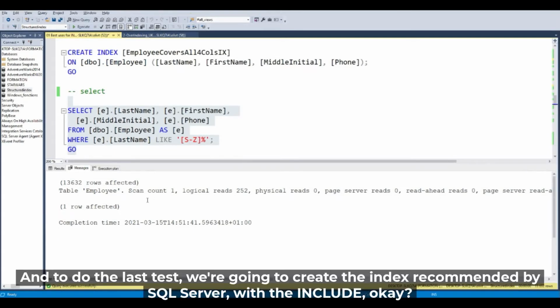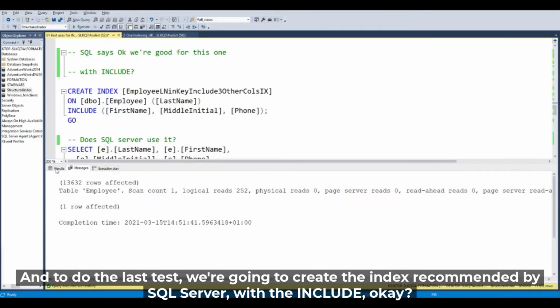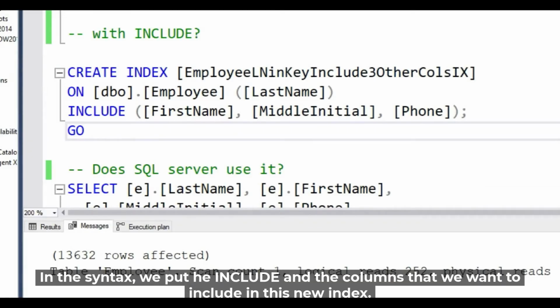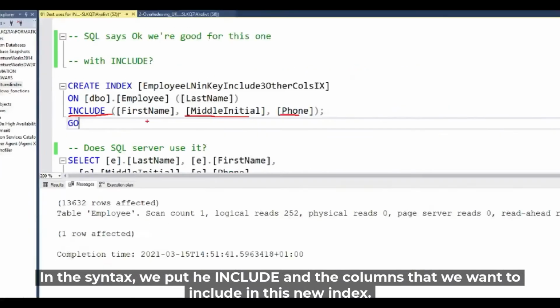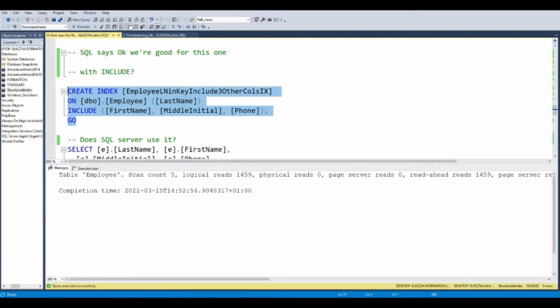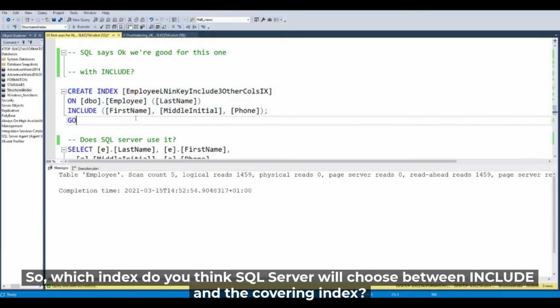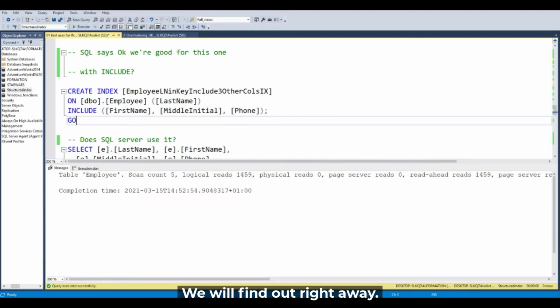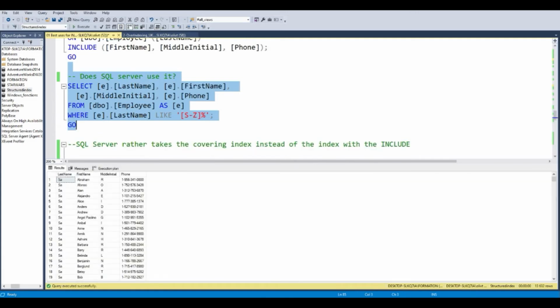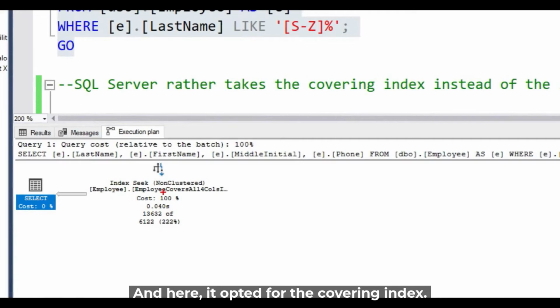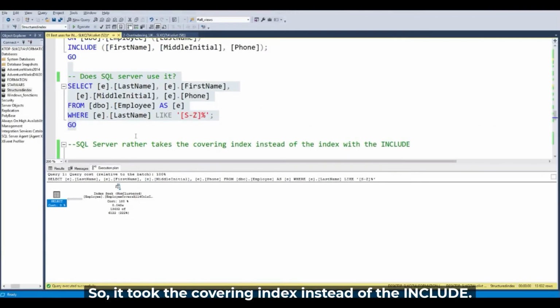Okay, and to do the last test, we are going to create the index recommended by SQL Server with the include. Okay, you can see the syntax: include and the 3 columns that we have to include in this new index. So which index do you think SQL Server will choose between the include and the covering index? We will find out right away. Let's run the query, and here it opts for the covering index. It's the index that it allocated itself. Okay, so it took the covering index instead of the include.